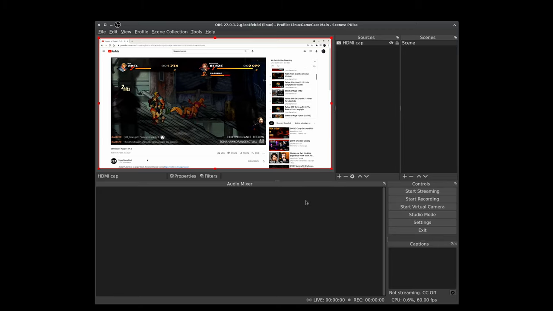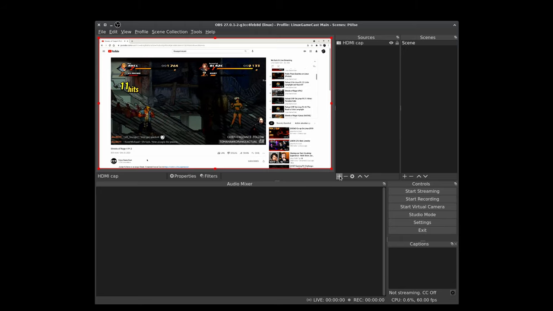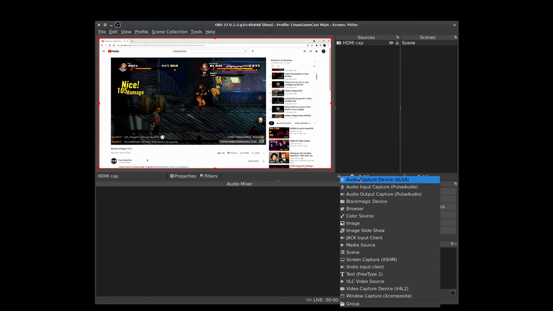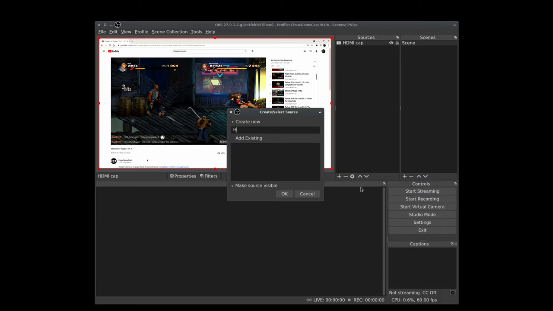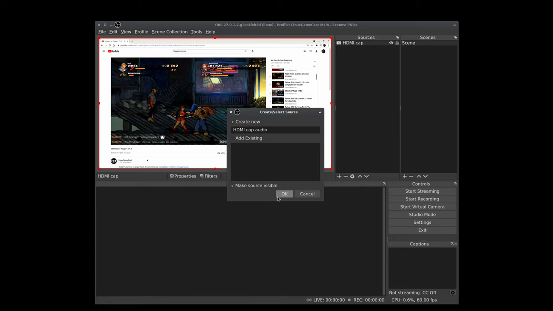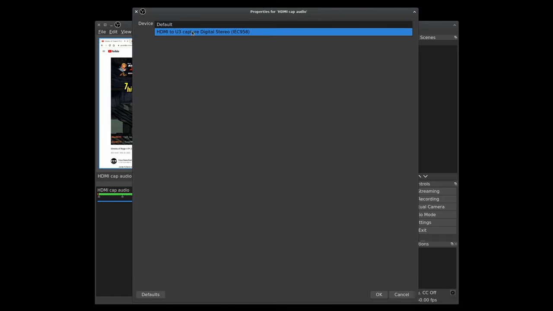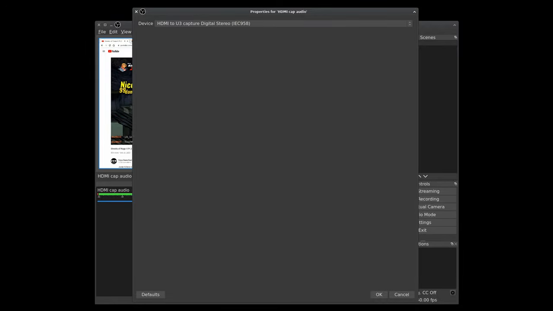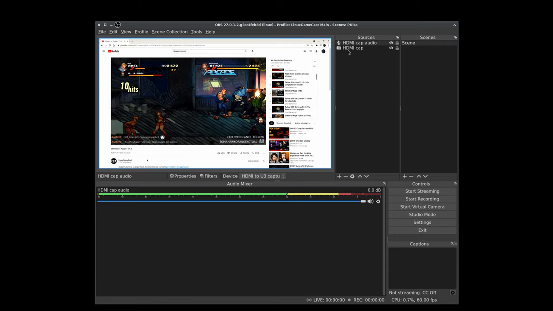Now we need to get the audio in. This might not be straightforward if you're new to Linux. What we have to do is add a PulseAudio input capture. We're going to do that with the plus button. Name it something that it's going to be easy to keep track of. For this example, I'm going to use HDMI Cap Audio. Now we're going to select the device, which is our HDMI to U3 capture, digital stereo, and we enabled it in PAVU control. And there it is. Now you'll be able to get your audio from your main box into your OBS box.